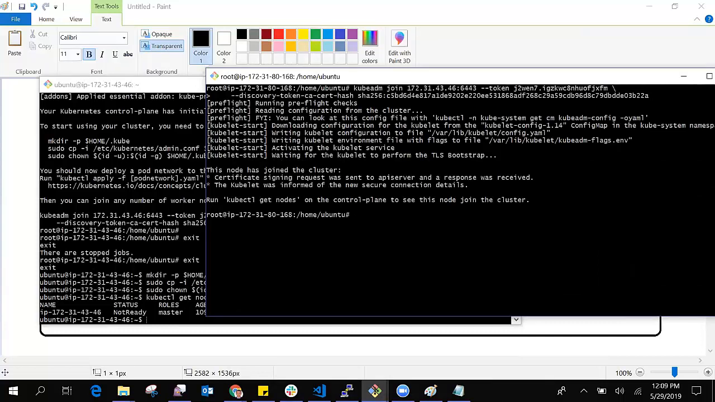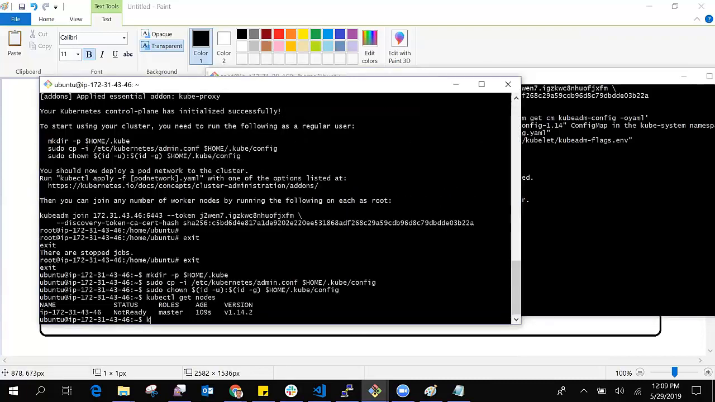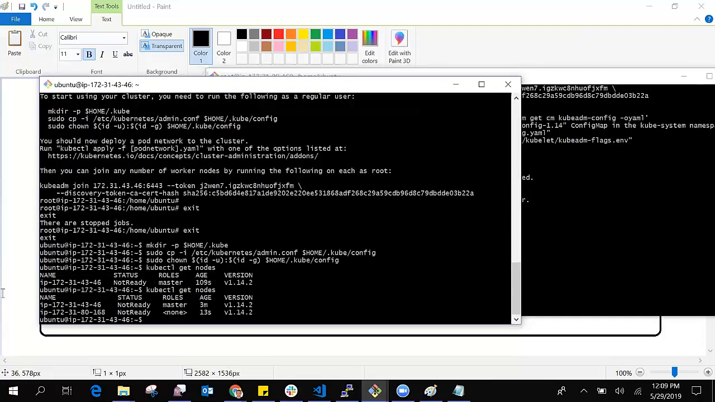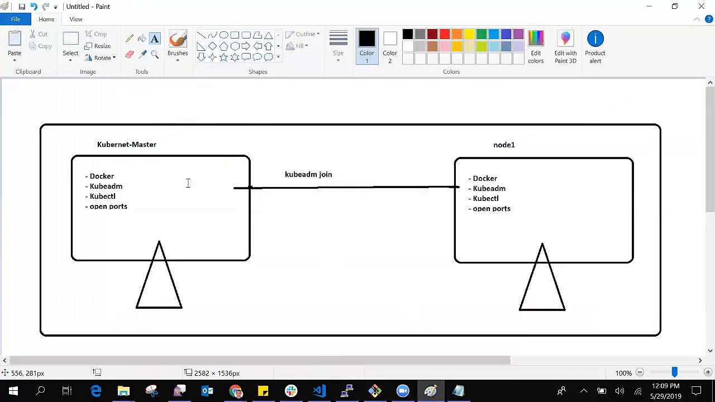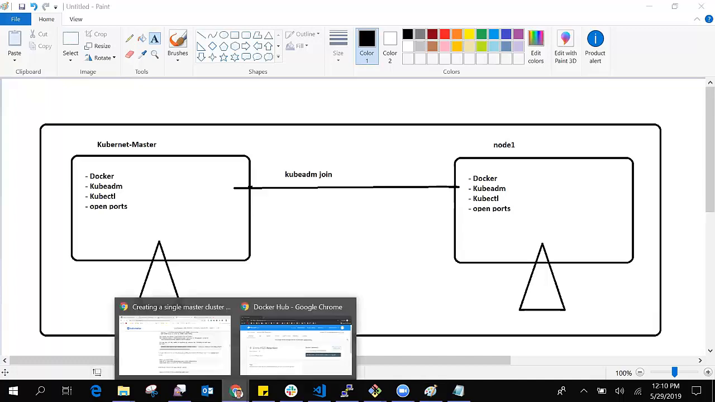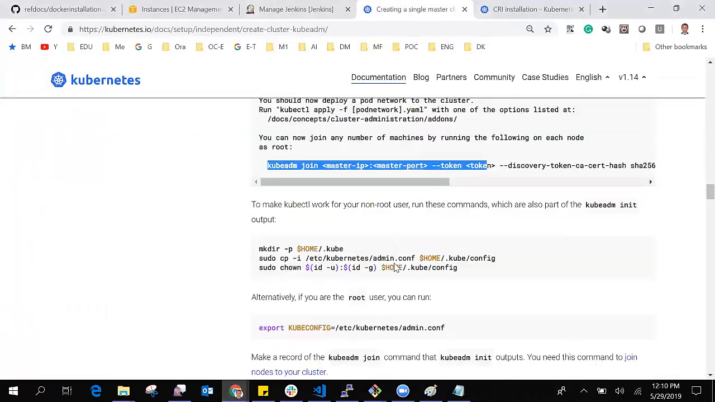Okay. So now the Kubernetes cluster contains two machines. One is master, one is node. You can see there are two machines. But the status is not ready because we need to create some kind of networking. I will show how to create the network so that these two nodes are ready for deployments of your pods, services, etc.